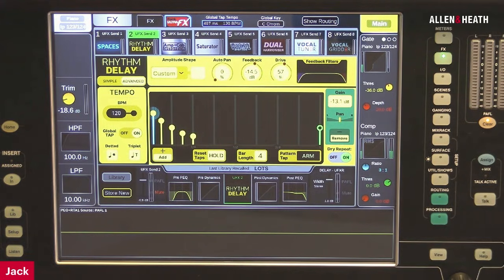So using rhythm delay, we can build really, really complex delays, not your classic, maybe just time-based delays, but things that are actually conscious of where those repeats are coming in the bar. The level of them. We can also do things like pan individual repeats left and right to create complex ping pong effects. So rhythm delay is really, really exciting.